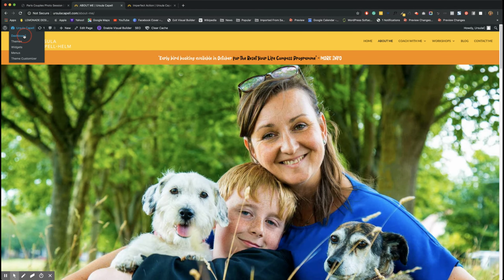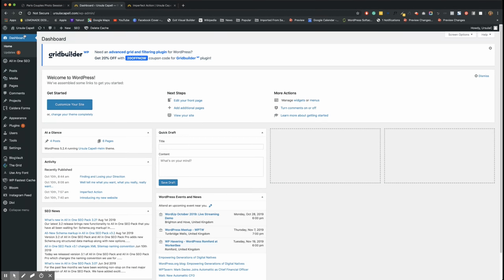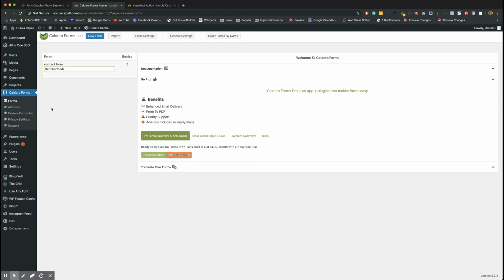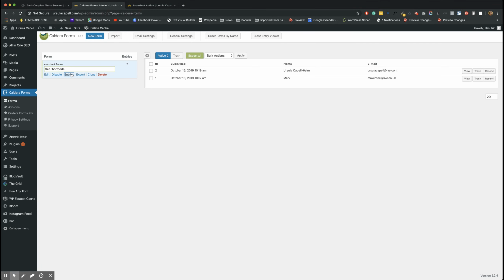Let's go back to the dashboard. Your contact form uses Caldera. If you ever have a problem with getting emails, which you shouldn't because you're on Gmail, so you probably would need to speak to Gmail in that instance. But you can see entries that have been made here. So it tells you who's made an email, who's sent an email. So you do have a backup record of them.